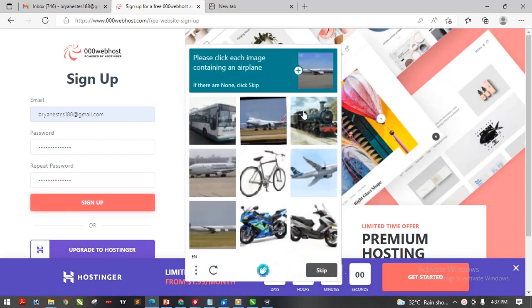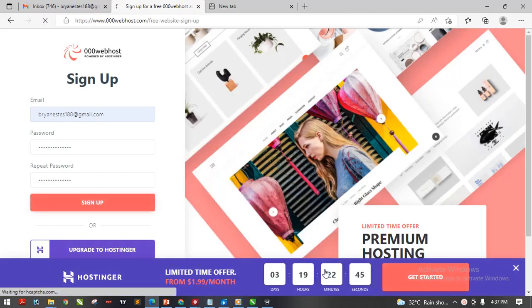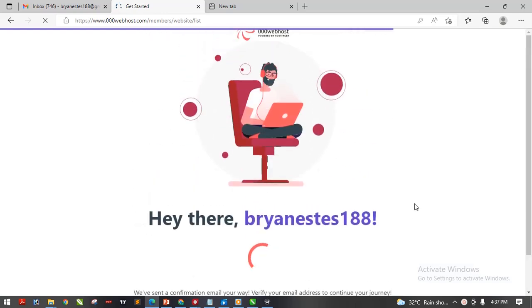Now it will tell us to do this. This is a captcha, so we just have to mark everywhere we see an airplane. Let me just mark it. Then we click on verify, and after that, it's going to send us a notification in our email, so we can activate our account. Let's just wait for some seconds for it to load.